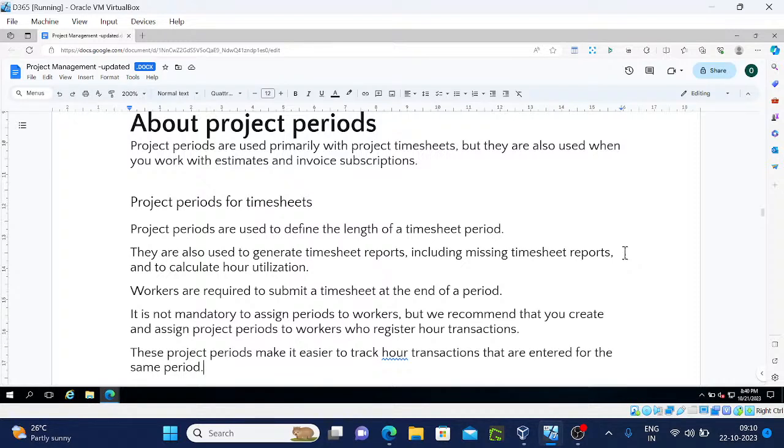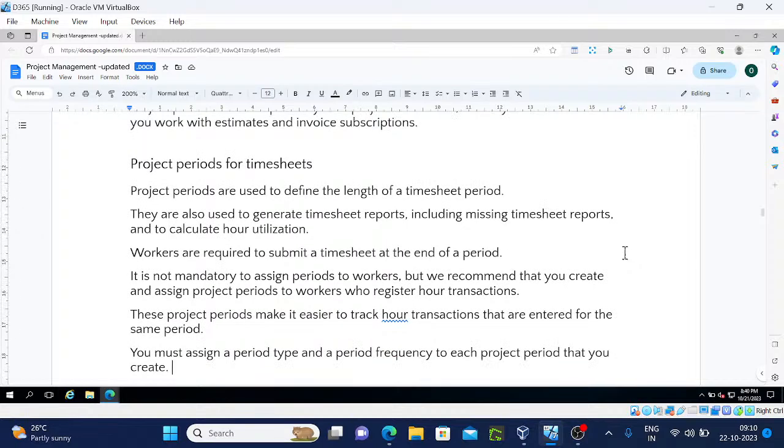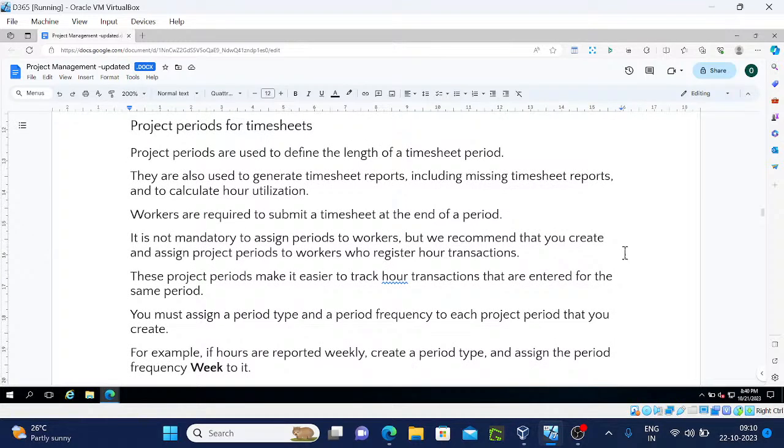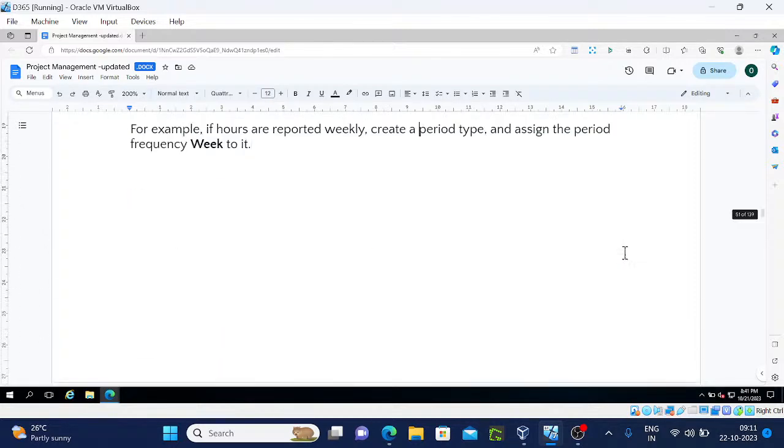It is mandatory to assign the periods to the workers, but we recommend that you create and assign the project periods to workers who register hours transactions. These project periods make it easy to track the hour transactions that are entered for the same period. You must assign the period type and period frequency to each project period that you create. For example, if hours are reported weekly, create a period type and assign the period frequency week to it.